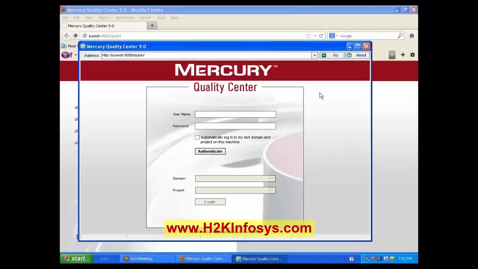What username should I use here? Admin. Alex underscore QC. And password? Password is blank. Click on authenticate. Should we have to use the login now? User login.